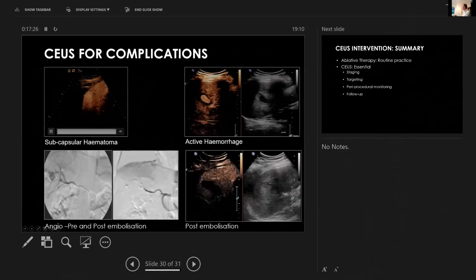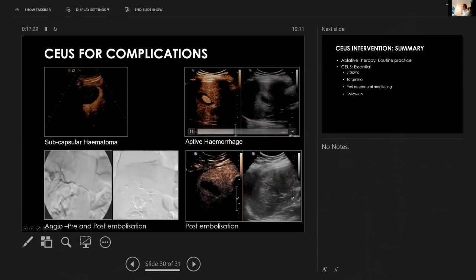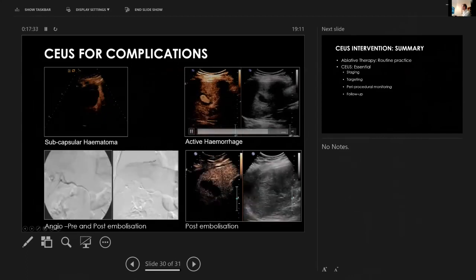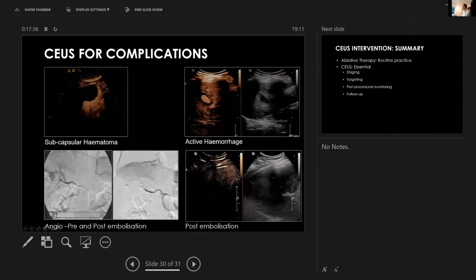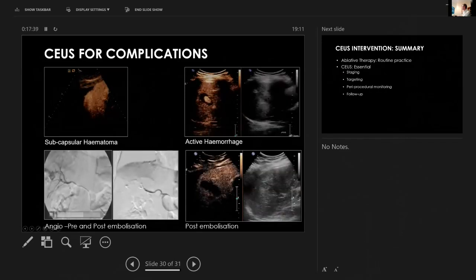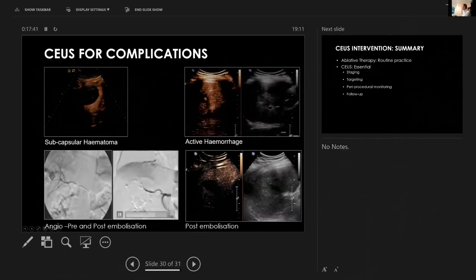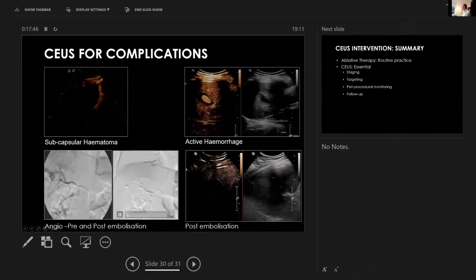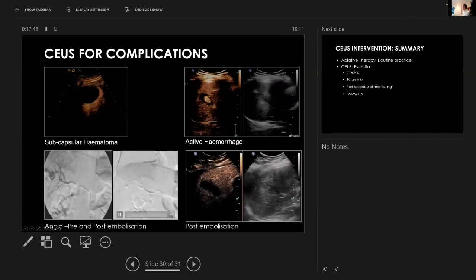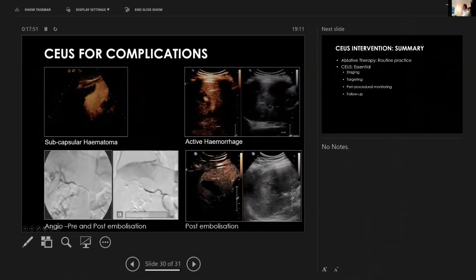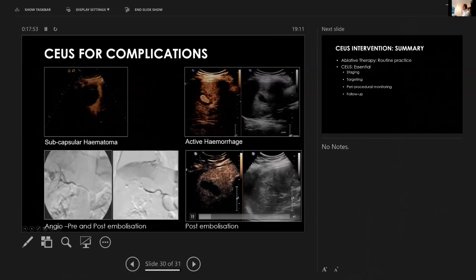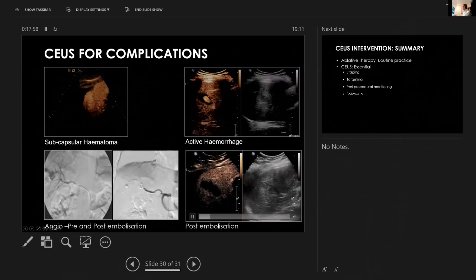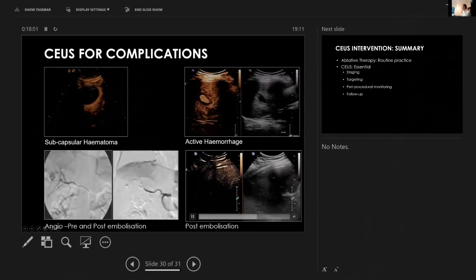But if you look at this case where there is active hemorrhage, we must have hit one of the arteries during the procedure. And that was confirmed on the angio, which we did straight away, as we noticed this. And we embolized that segment artery. Here you can see this new enhancement on the angiogram. And this is the post-angiogram embolization CEUS scan showing slightly larger hematoma, but there's no active bleeding anymore, which meant that the embolization has been very successful.